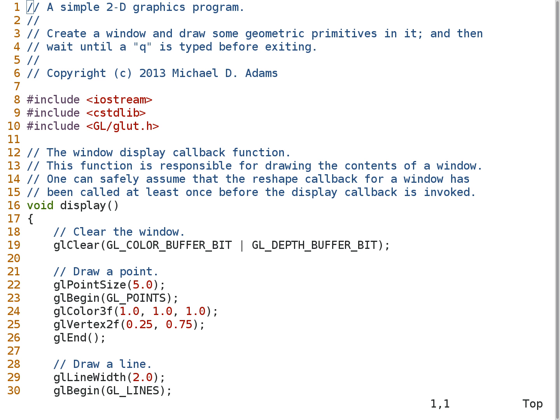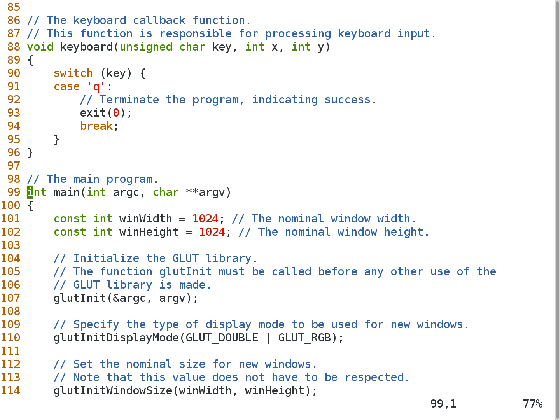Now I'm going to give a walkthrough of the source code for the Simple2D program. This program consists of a single source code file called simple2d.cpp, which is the file that we're looking at now. And I'm going to start with the main function on line 99. So if you go to line 99, the first thing we do in the main function is initialize some constants that specify the nominal window width and nominal window height for any windows that are created later.